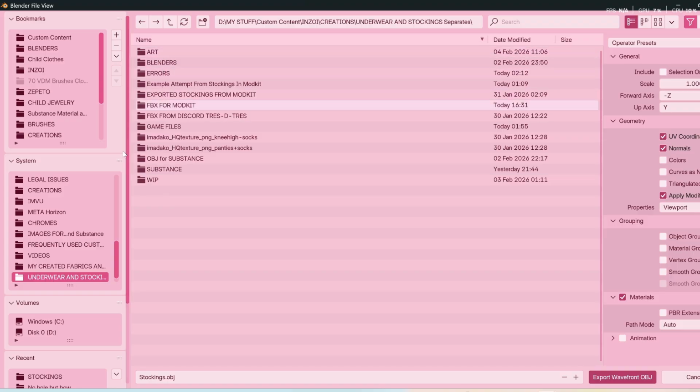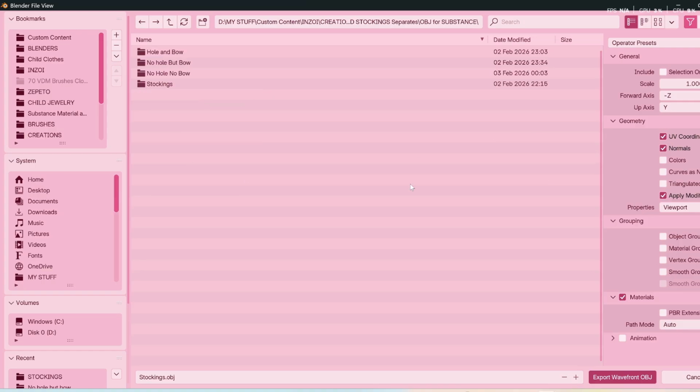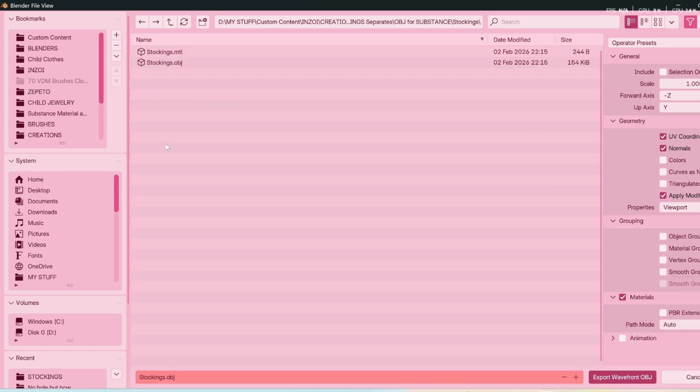Look at all these folders. You would be so confused if you don't stay organized. Let me see, I don't think I have a folder OBJ for Substance. Okay, yeah, here it is. I already have one. Oh, I made some changes, so I'm going to do this again. Make sure you select selection only. You can check your settings. Everything should be good, but the one thing you do need to make sure is checked is apply modifiers.